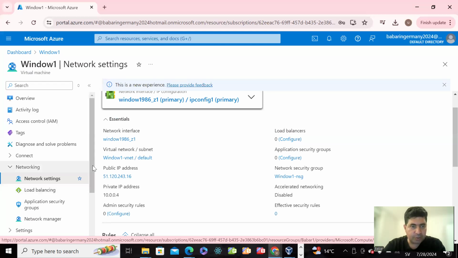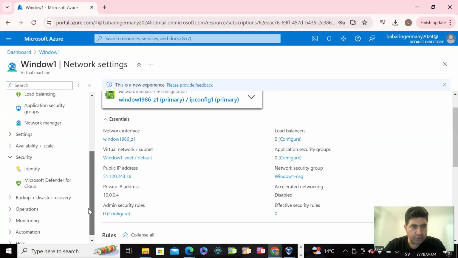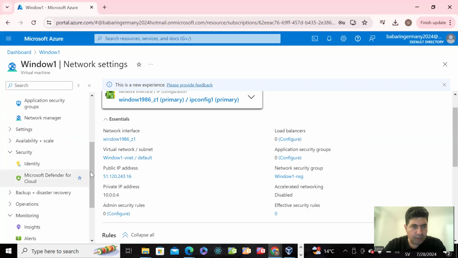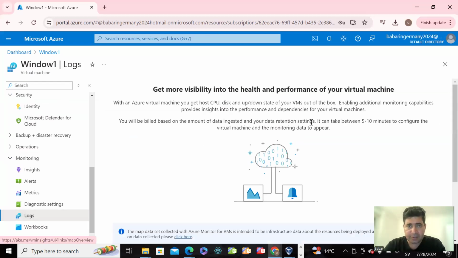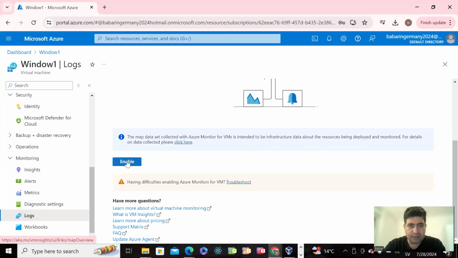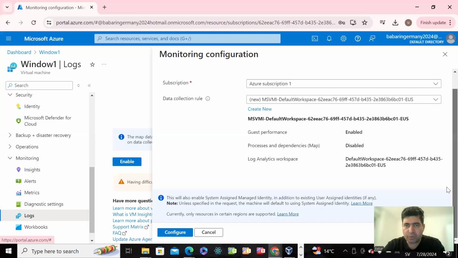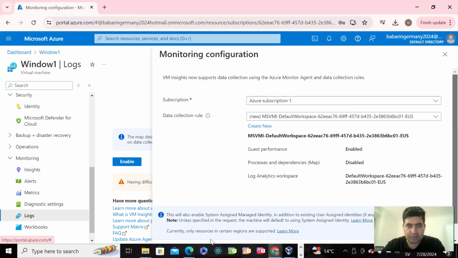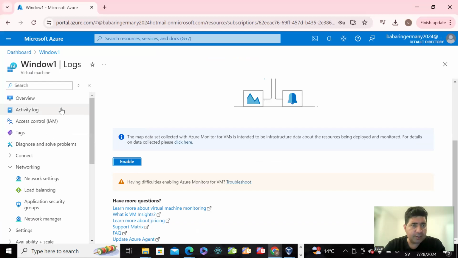And when I just go down, here is the security. And when I just go down, here is a monitoring. When I just click on the logs, it shows that get more visibility into health and the performance of your virtual machine. I just click on enable. When I click on enable, it shows me this guest performance, enable processes and the dependence map is here. So I'm going to cancel for a while. So what I'm going to do is show you that these are the features.